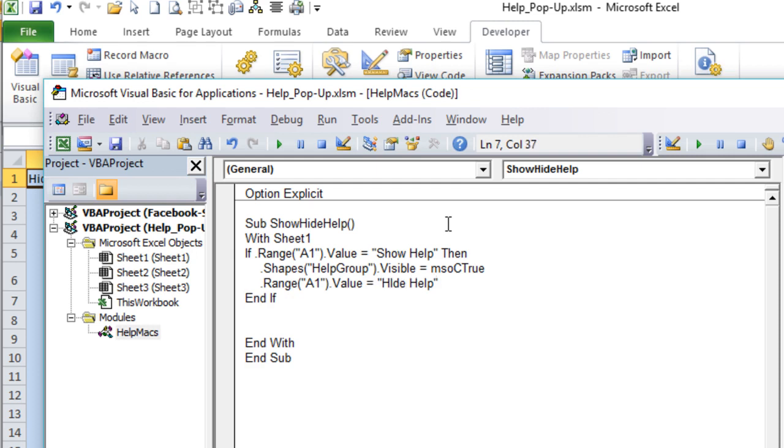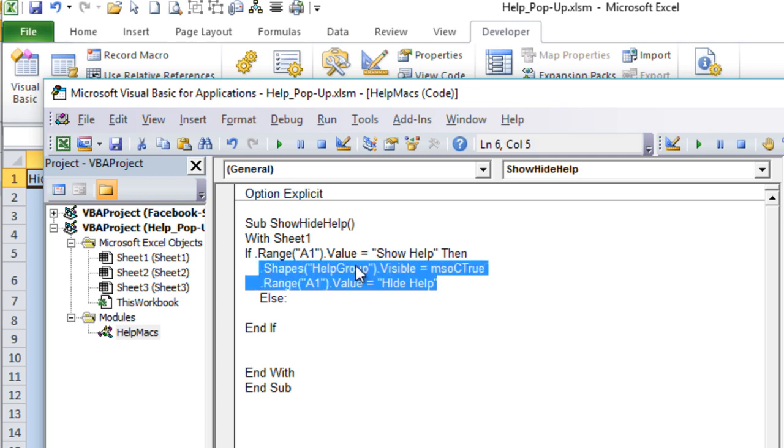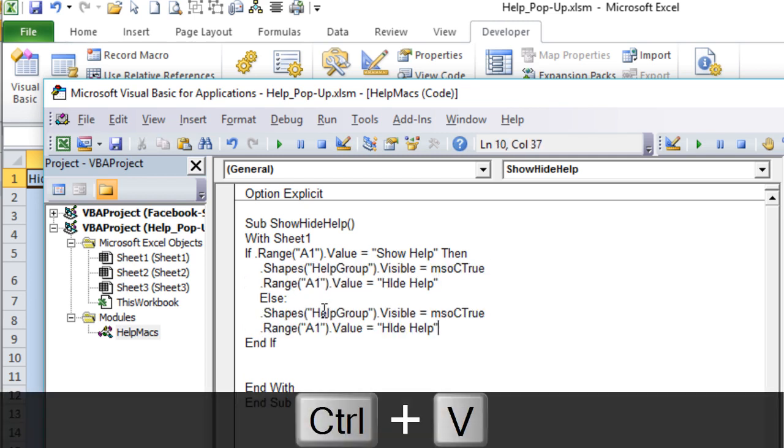All right, but Else. That means if it's not show help, then it's already hide help. In that case, we basically want to do the opposite. We want to hide this and change the text. We can do that simply by copying and pasting. Control C, Control V.